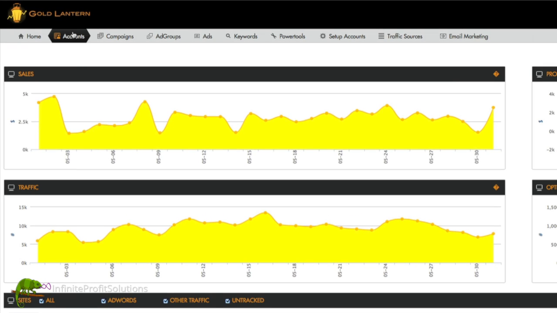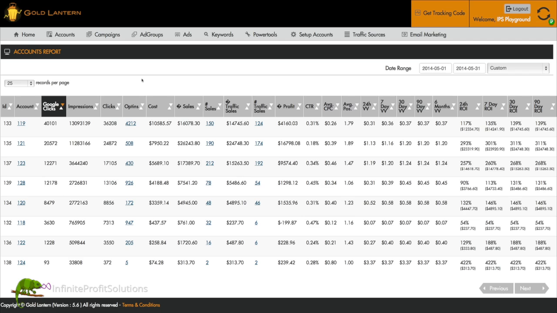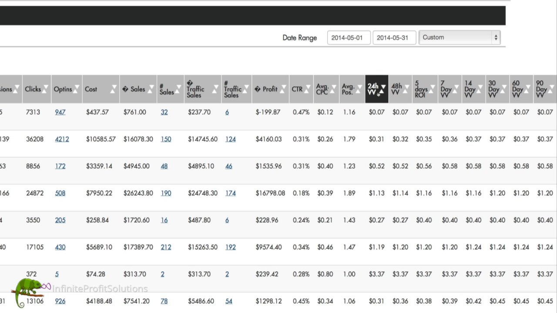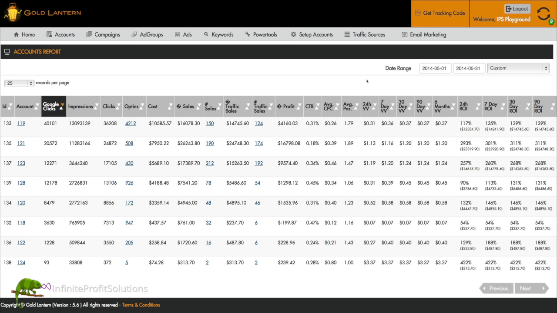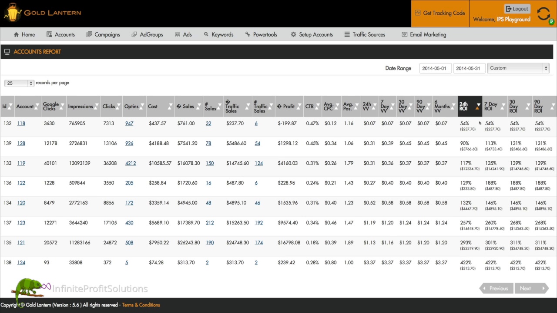If you're managing any AdWords campaigns, Gold Lantern is a dream tool. First of all, you can integrate as many AdWords campaigns as you want. Second of all, you can see all your accounts in one spot, including how much money you're making. What's the ROI after 24 hours, 7 days, 30 days, 90 days? And you can control this perspective in a place called Metrics, which I will show you in a moment. But I can see at a glance right away where I'm making money, where I'm losing money, and where I need to put some effort.